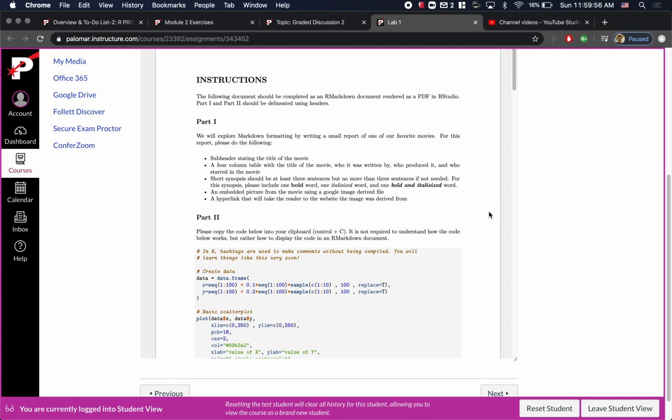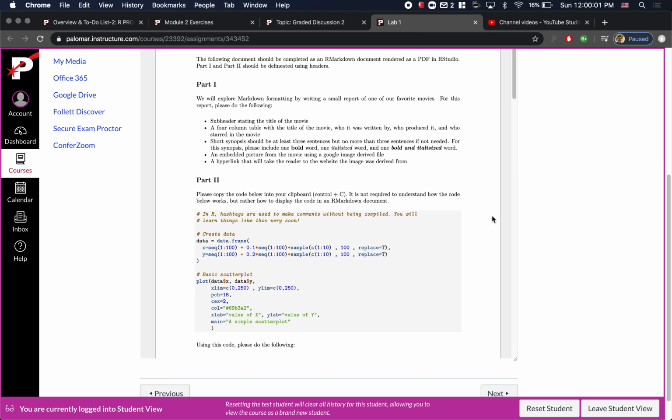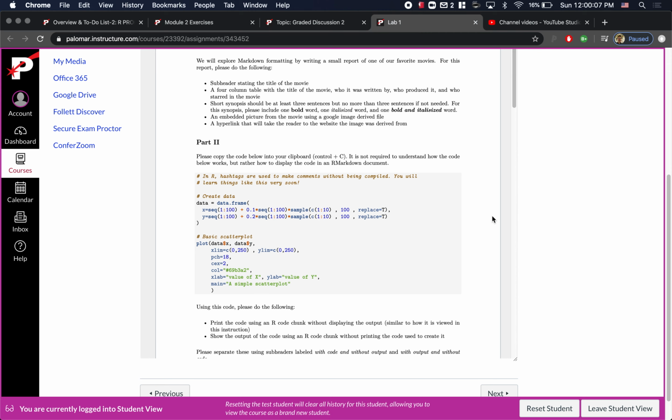For part 2, we want to use RMarkdown to actually display our code, which is some of the bread and butter and the beauty of using RMarkdown. I understand that we haven't gone through R or R code, and so this R code may seem very foreign to you. That's okay. We don't need to understand that. You will understand this in future modules to come. In fact, this code will seem very easy to you.